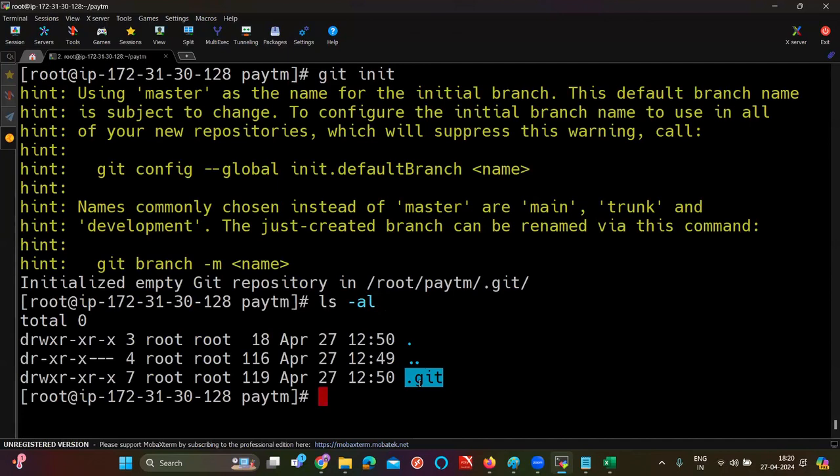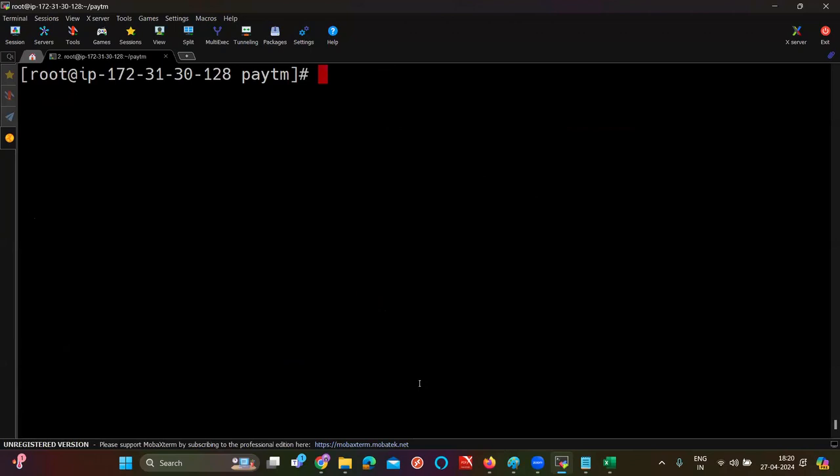So now tell me, what is the process? Whenever you talk about the architecture, what is the first stage? First stage, working directory. Second one, staging area. Third one, repository. I'm going to create a file called index.html. Now currently I'm on which area? Working directory. I want to come to the staging area.